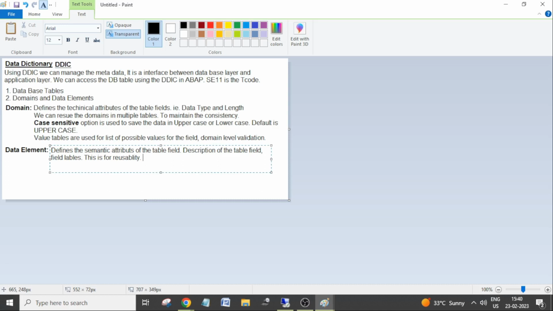But what is the difference between domain and data element? Domain is a technical attribute of the table field, that means data type and length. Data element is a semantic attribute of the table field, that is field description and field labels. We have a few additional options also available in domain and data element, but we'll discuss them once you are comfortable with these basics.